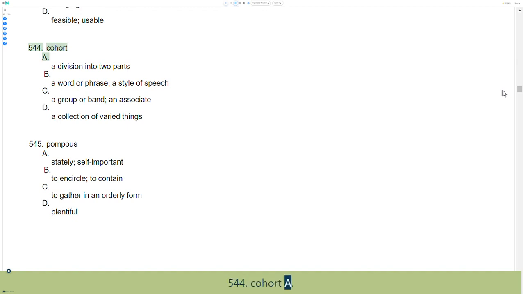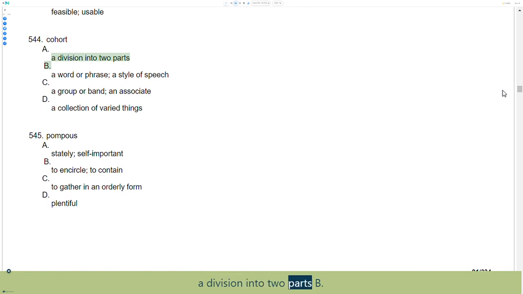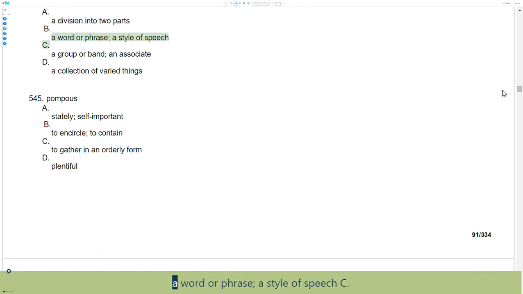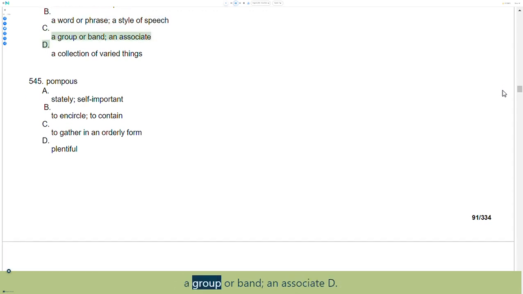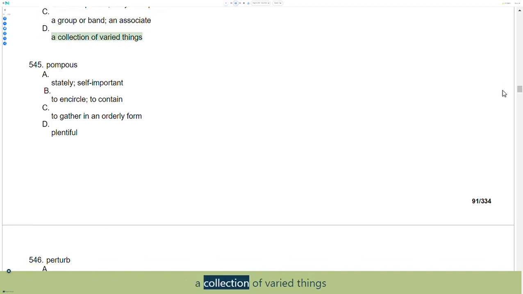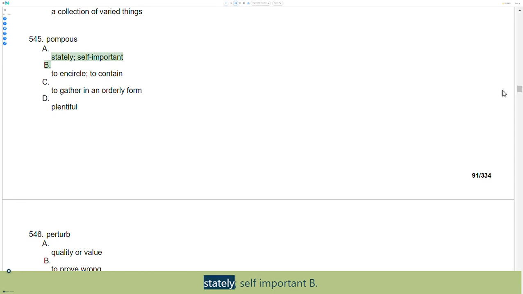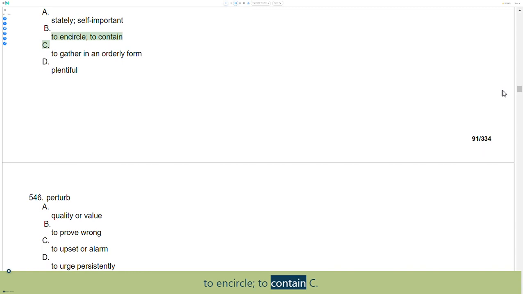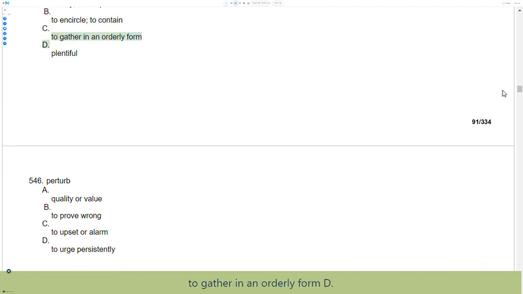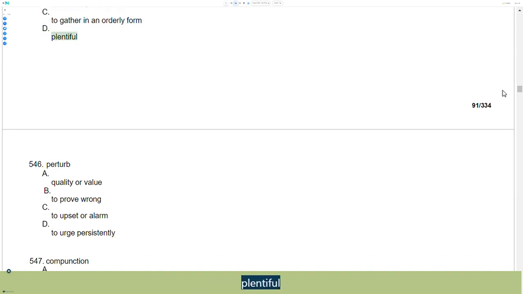544. Cohort. A. A division into two parts. B. A word or phrase, a style of speech. C. A group or band, an associate. D. A collection of varied things. 545. Pompous. A. Stately, self-important. B. To encircle, to contain. C. To gather in an orderly form. D. Plentiful.